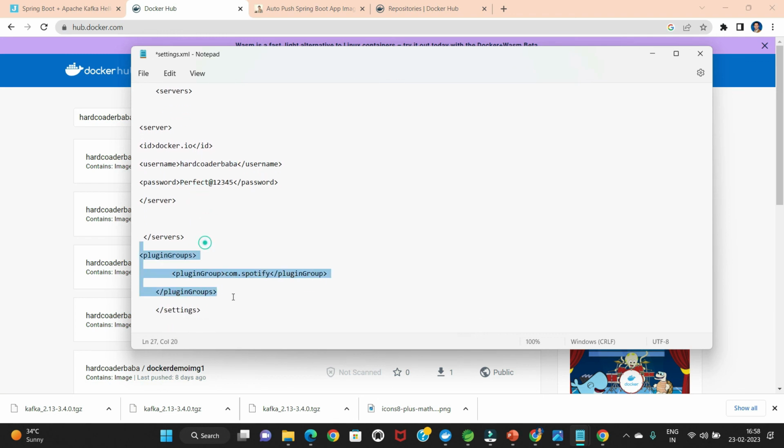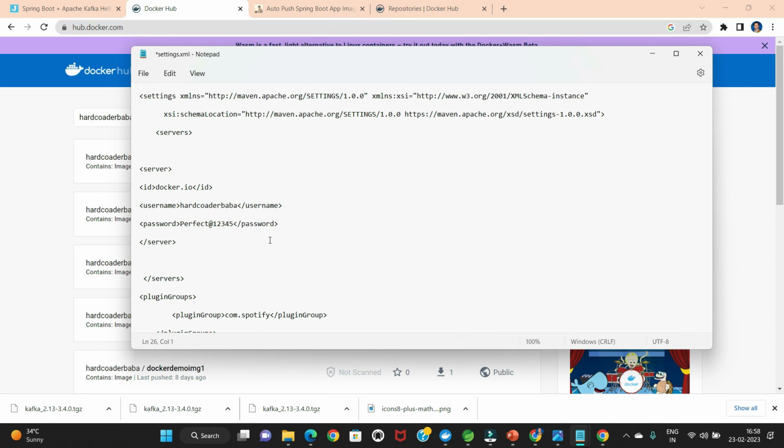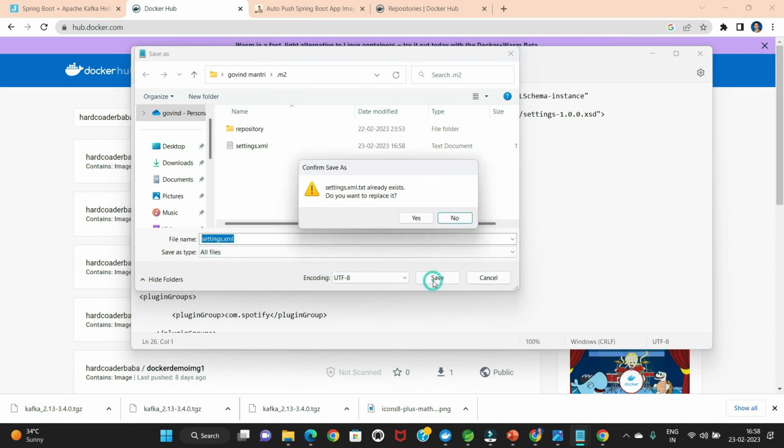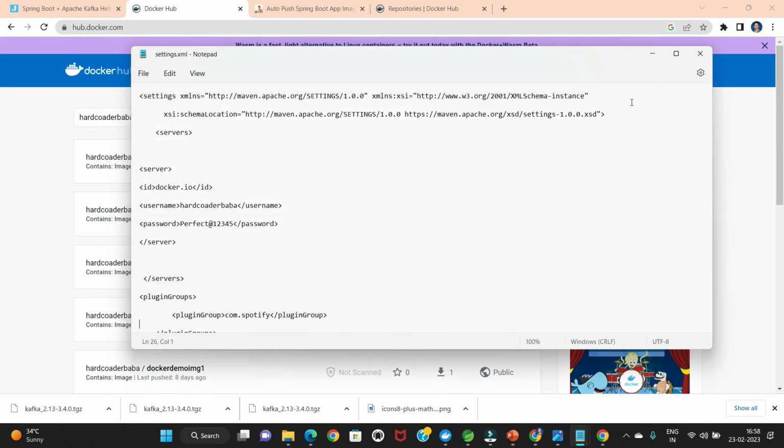Next, this is just a plugin name. So file, save as, settings.xml.